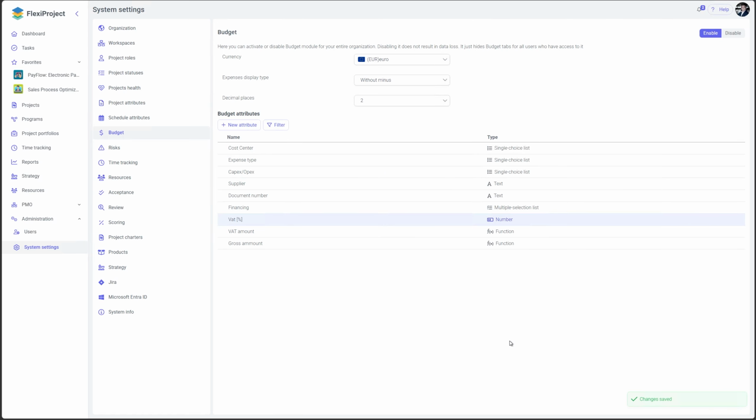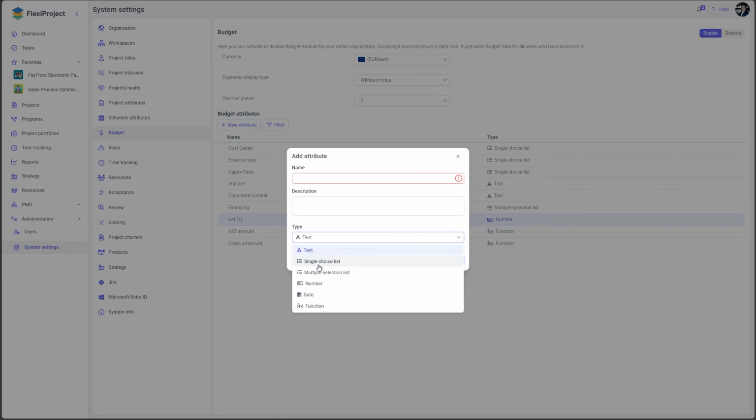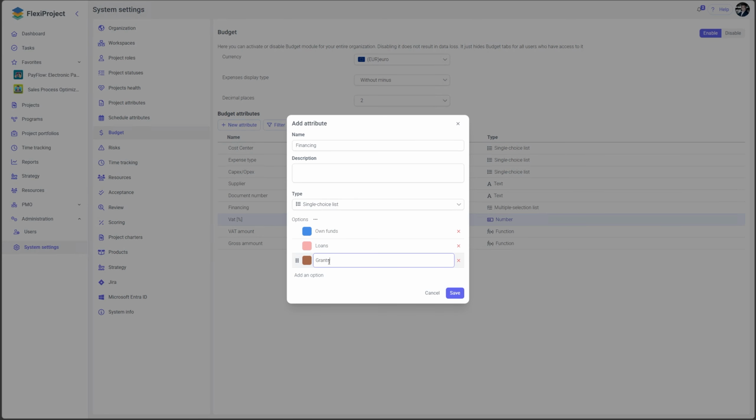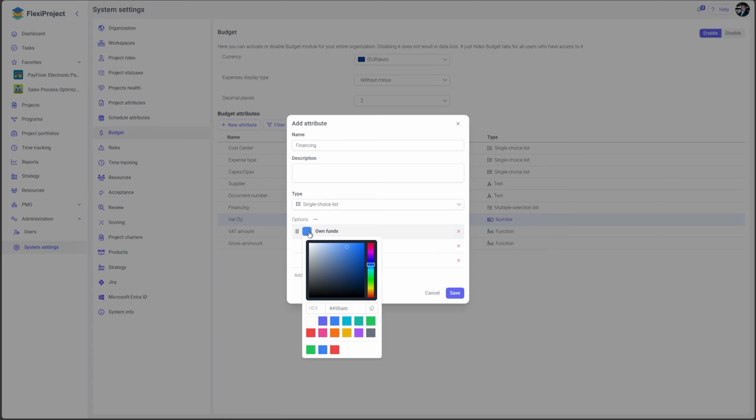Let's add a different kind of attribute, for example, funding. I am adding a new attribute. This time, we will choose a single select list. We will enter the name. And we will add the select options. Own funds. And grants. We can define colors for each of these options.